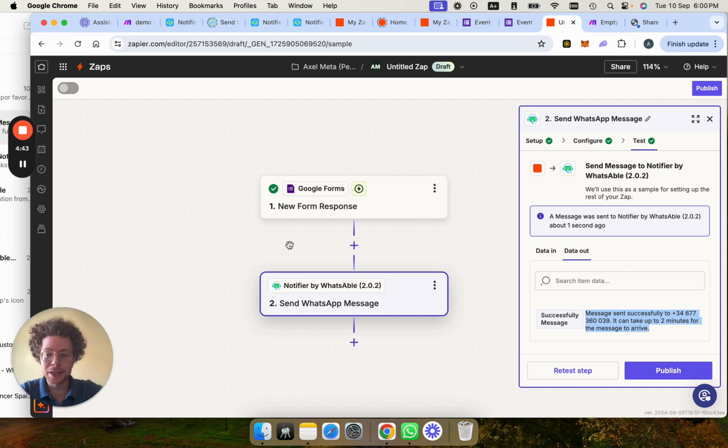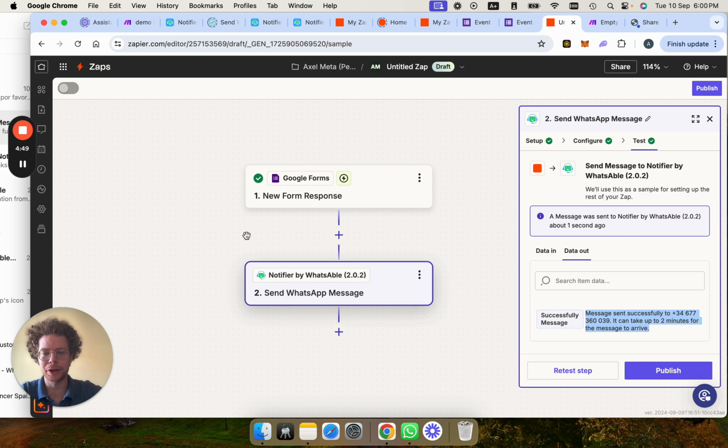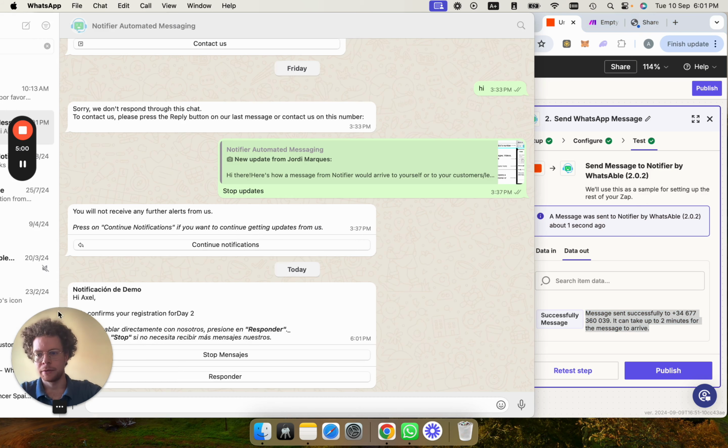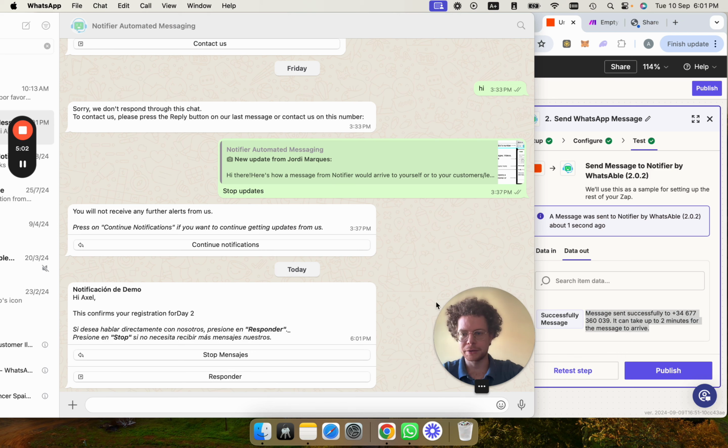And that's pretty much it. That's how you basically connect Google Forms with WhatsApp without having to do a very complicated thing. It's very good for sending confirmation messages, or kinds of notifications that you want to send to people who fill out that information. And you see now the message has arrived.